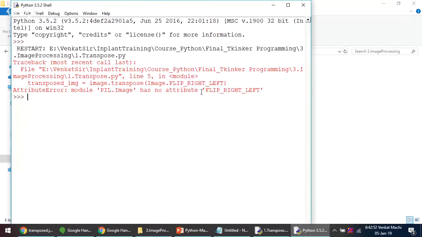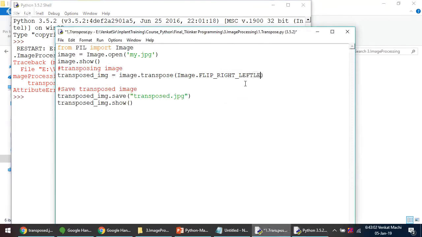There is a change. Oh, so I got an error. Sorry for this. There is no attribute like flip right to left, so the attribute is not available. Left to right is the only option we got for transposing, and I don't have an option for this one. So, flip left to right.